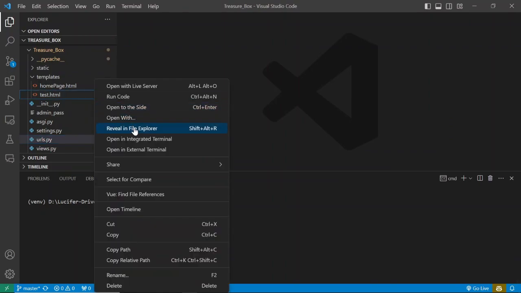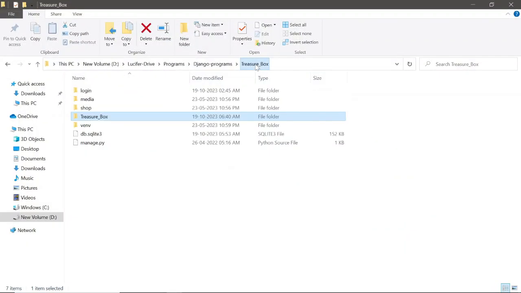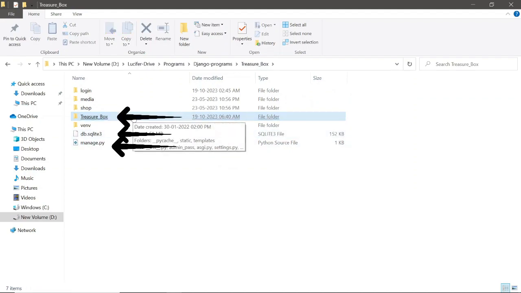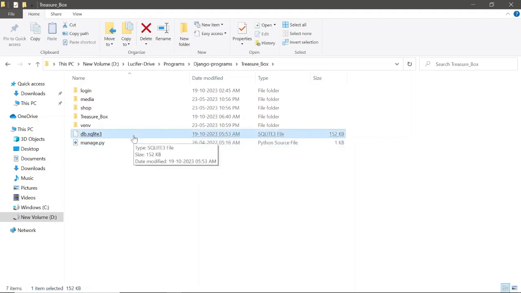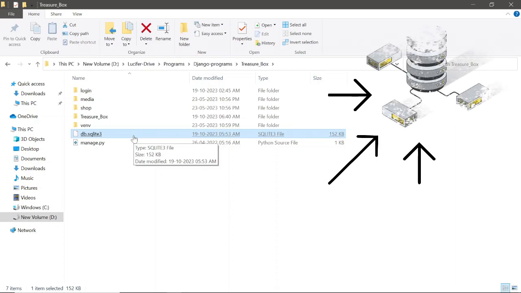Let me just show you what it will give to you. In the initial template, it will provide you with a treasure box named folder and files. The manage.py file acts as a gateway through which you can access or run your project. The db.sqlite is the part you can take as a database, where all the data that you generate in your project gets stored.